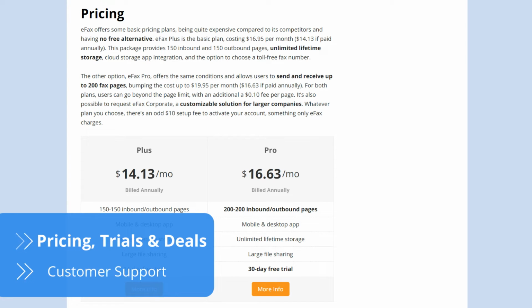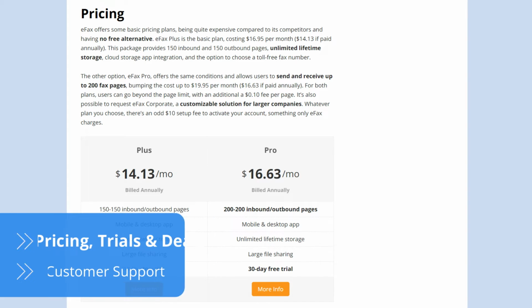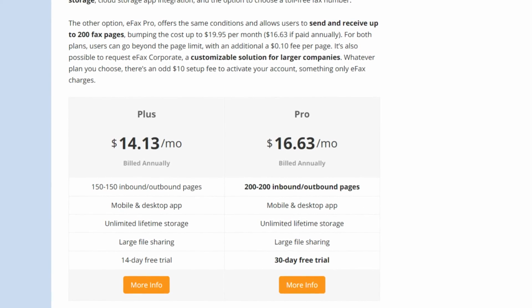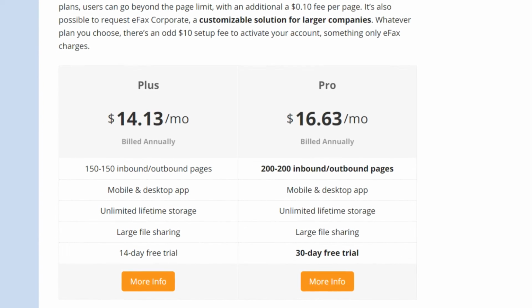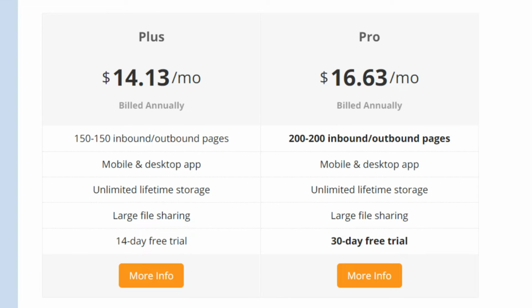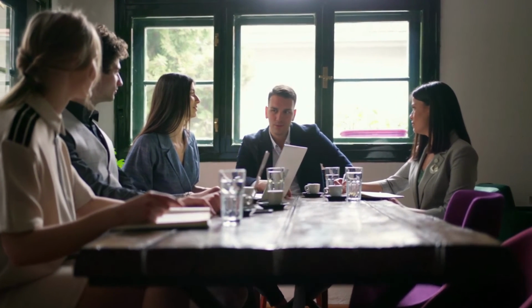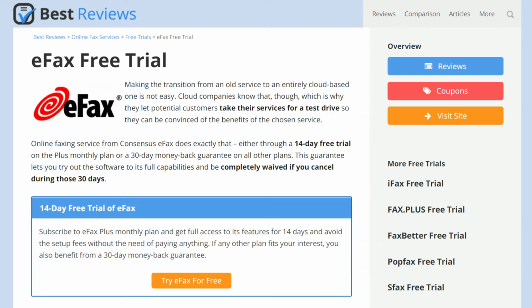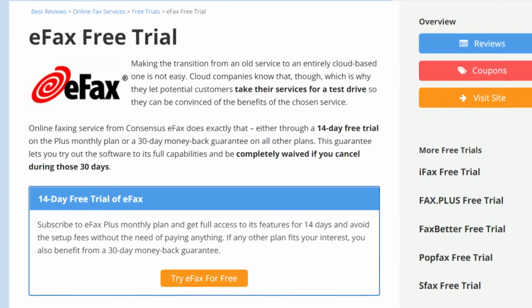eFax doesn't have many pricing plans, giving you a choice between eFax Plus or eFax Pro. The only difference between the two is the number of free monthly pages, which increases from 150 to 200. If you exceed this amount, you'll pay an additional fee per page. For larger businesses, there's eFax Corporate, a customizable solution handled directly by the company. The three plans provide access to all the features. If you choose annual payments, you'll benefit from a discount that makes eFax more reasonably priced in comparison to its competitors. eFax is the only service in the industry to have setup fees, which could be a setback for some users. But keep in mind that you have a 14-day free trial with the eFax Plus monthly plan that includes no setup fees. All other plans can be cancelled during the first 30 days with a full refund.